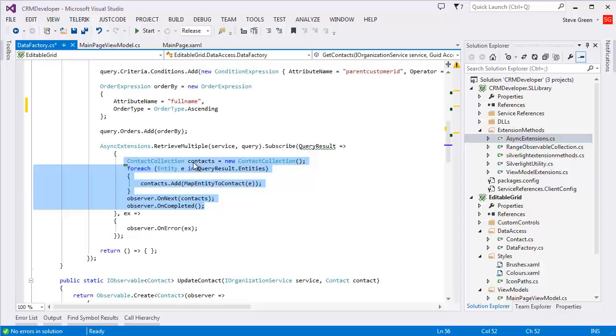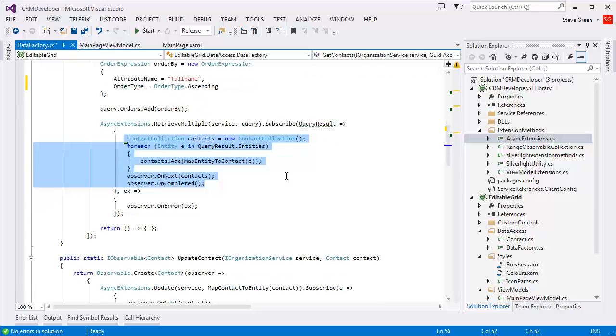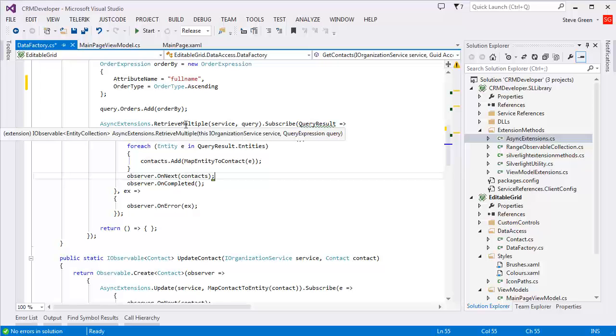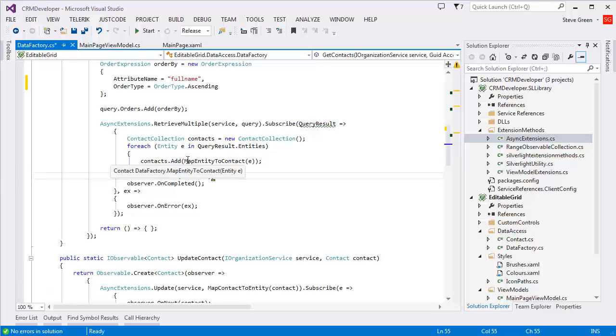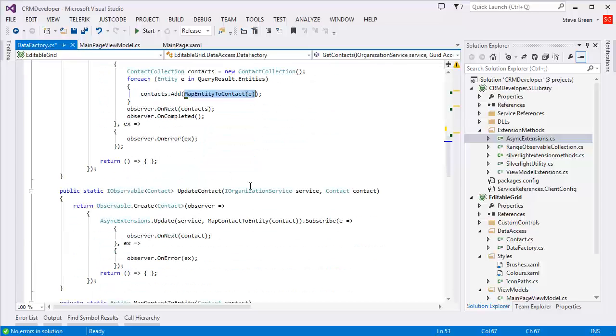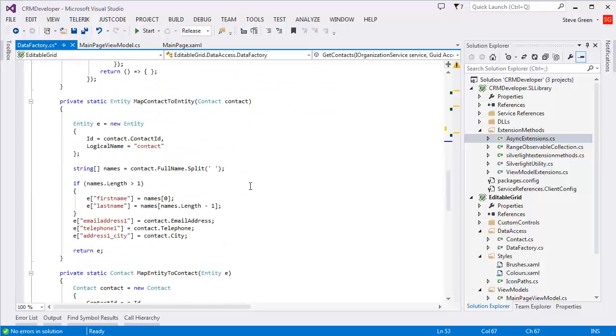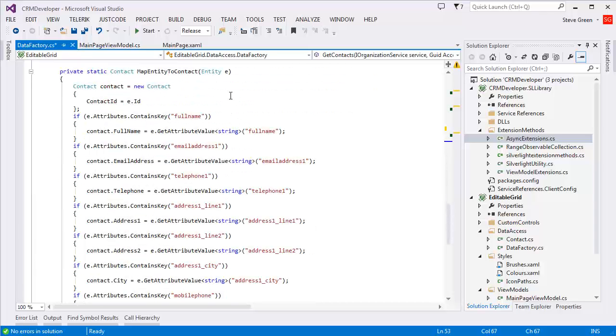type called contacts, and then iterates over the query result, because obviously the return type of retrieve multiple is an entity collection. Iterates over each of the entities, and I add them to this contacts collection, but I've had to create this mapping method so it'll convert it between a standard CRM entity type and convert it to one of my contact class types. So that's down here, map entity to contact.